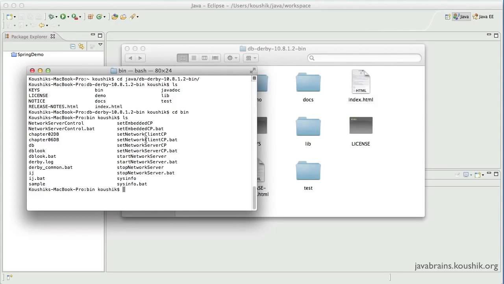Well, what does a network server mean? It is similar to all the other databases that we have come across. You have a database on one machine, and then other machines across the network can connect to that. Embedded mode is something specific to Derby, and we'll have a look at that down the line. But for now, we'll stick to the network server mode.